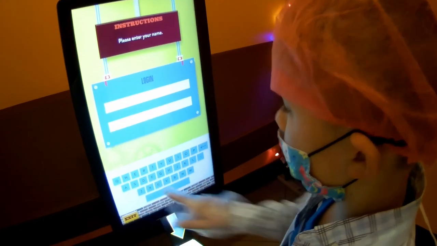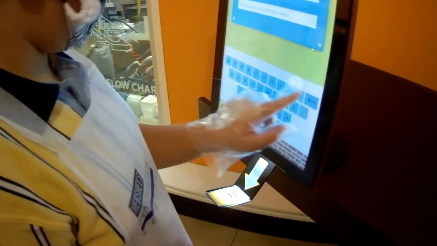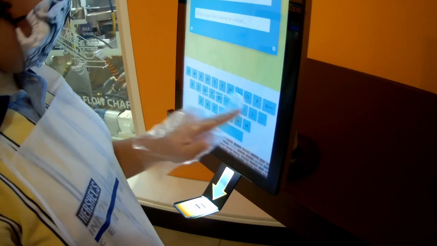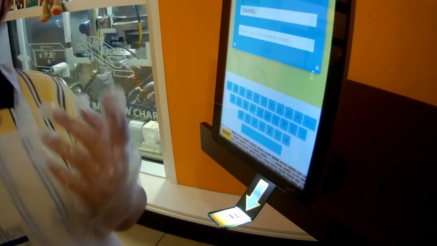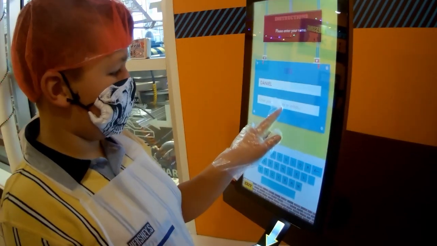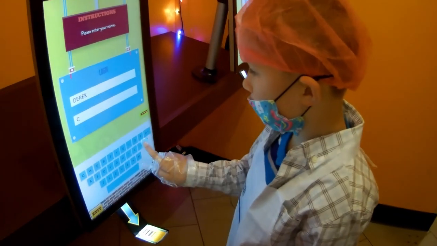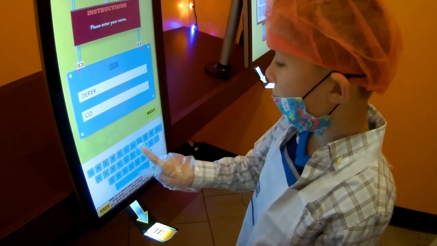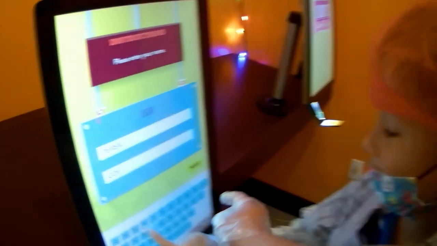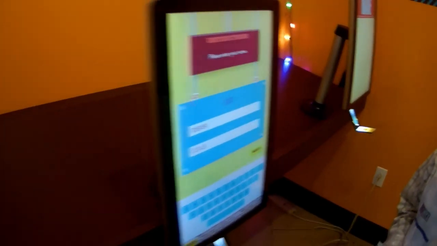Yay! What do you want your first name to be? It's going to be Derek, right? Oh, so we're entering our names. Is that how I spell my name? Yes, that's how you spell your name. Enter your last name or initials. All right, so now we're going to come down to here and write Cole. That's my last name, right? Yep. Nope, that's an I. All right, and then hit next.